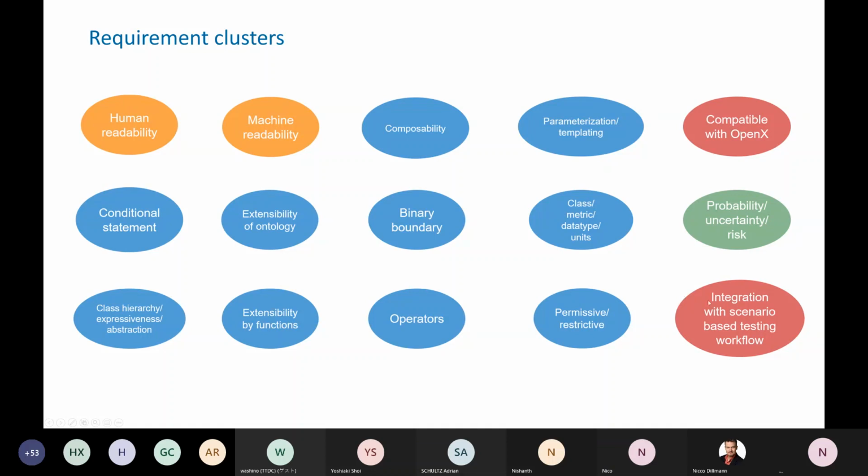So those are more of a harmonization and also ASAM internal harmonization activities, and that's why they belong to the same categories. And we are also in constant communication and harmonization with other projects, for example, OpenX ontology, Open Scenario, in order to answer these two red requirement clusters.